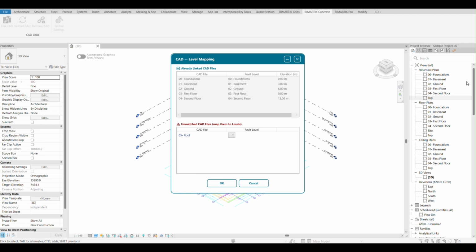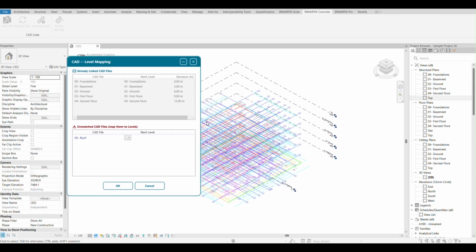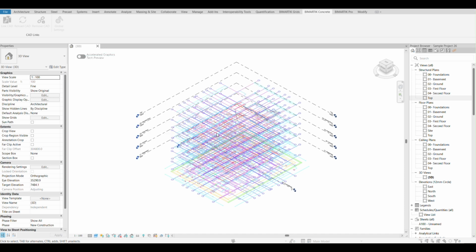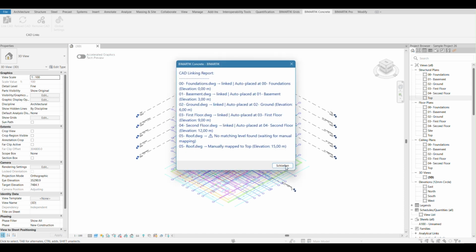Choose how Revit will place each file: origin to origin or center to center. Select colors, preserve or black and white. Finally, click the Link All button.